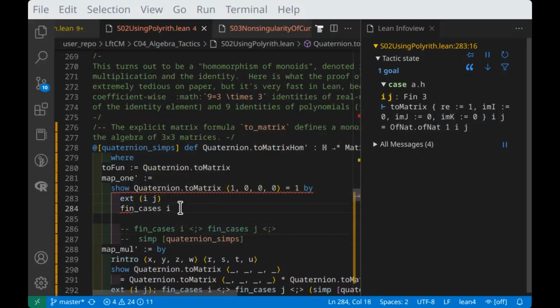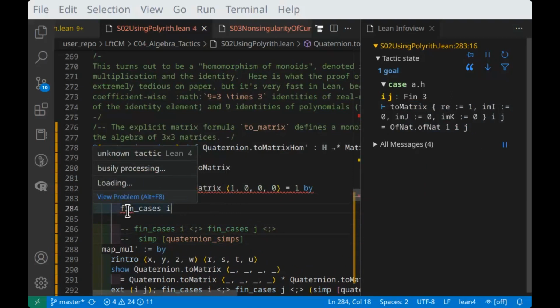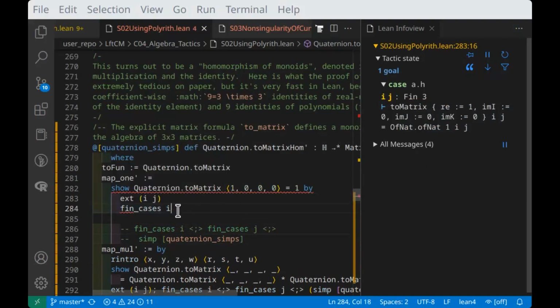I think it's busily processing or something. Yeah. If you write #exit immediately after that, then it won't try and load anything further down.